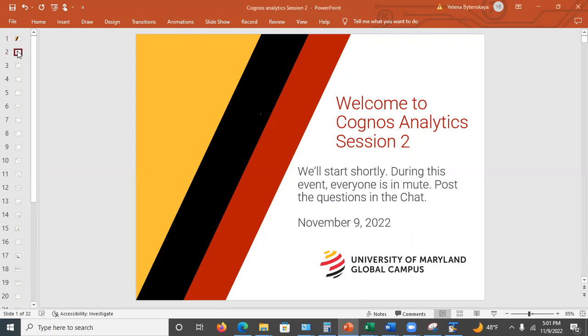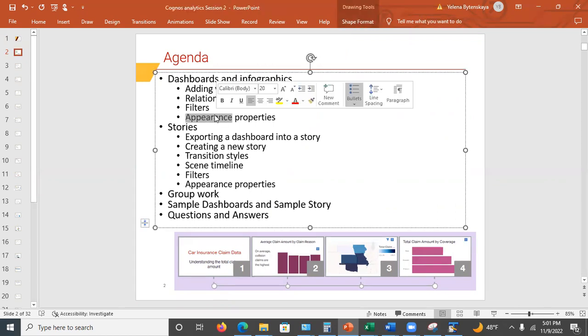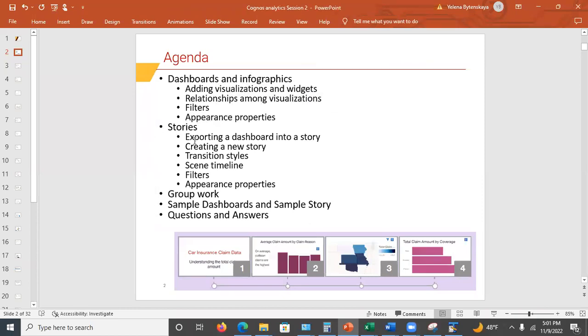So here is today's agenda. We're going to talk about the dashboard and infographics, how to add visualizations and widgets to your dashboards. We're going to talk about filtering your dashboard, and the appearance properties. We're going to talk about stories, and the exciting part would be the group assignment, how you're going to use Cognos Analytics to do the group work. All right? Then, of course, always open to questions and answers.